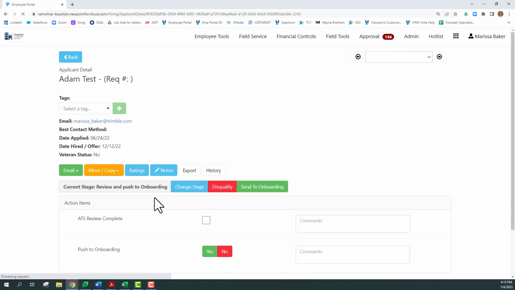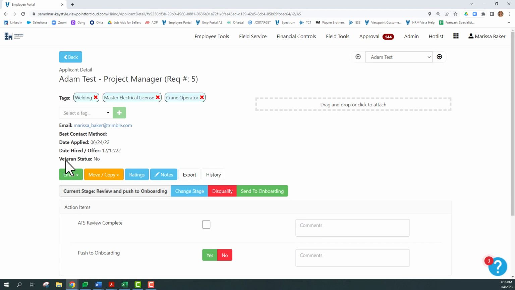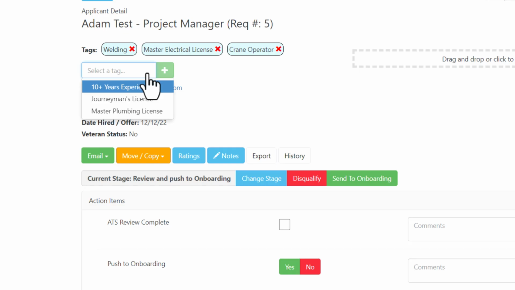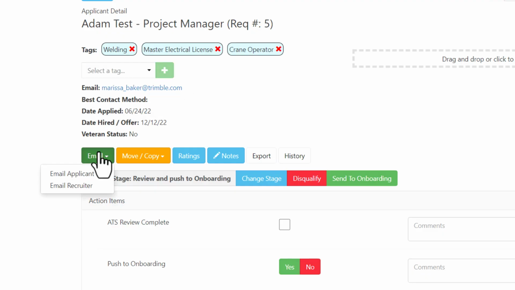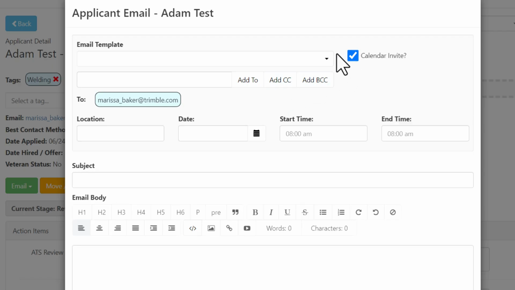So for example, if we click on an applicant here, we can see, of course, a number of details behind the application: when they applied, did we hire them, different statuses here. We can add in custom tags to this applicant. How do we want to qualify or indicate that this person might have a specific skill set that we're looking for? Do we need to email the applicant, CC or BCC anyone on that correspondence? Maybe we need to send a calendar invite.